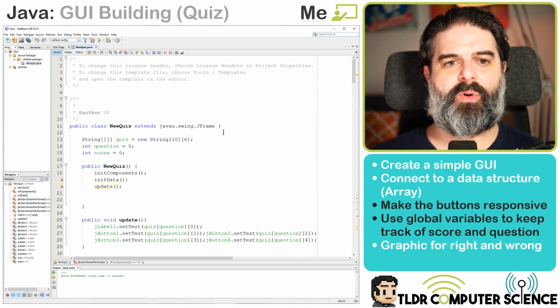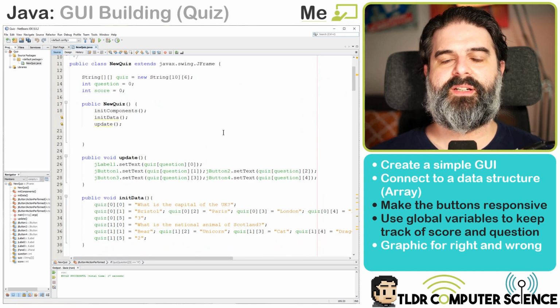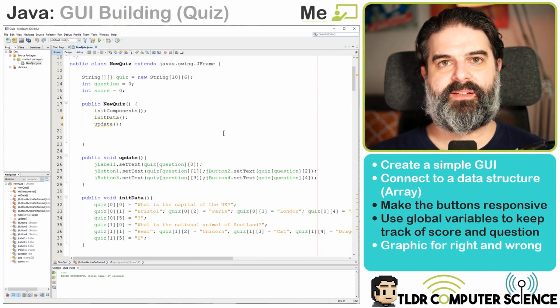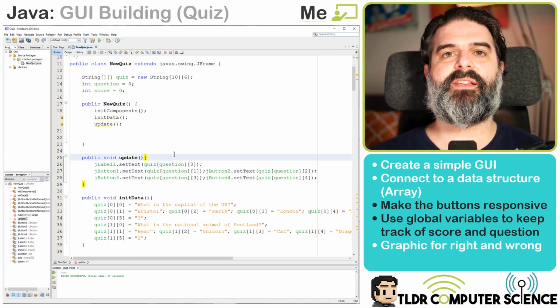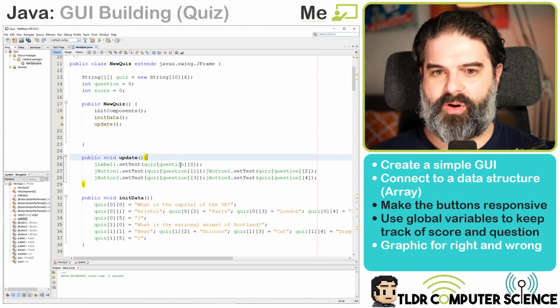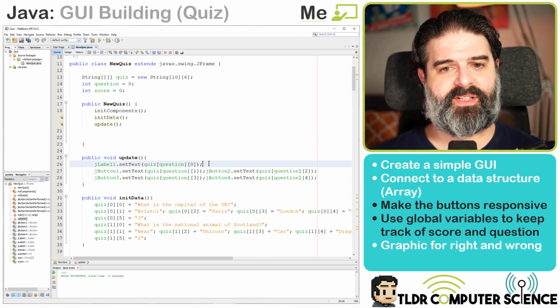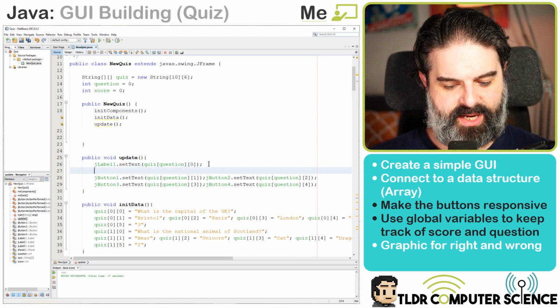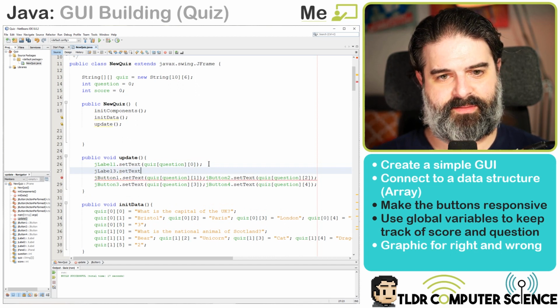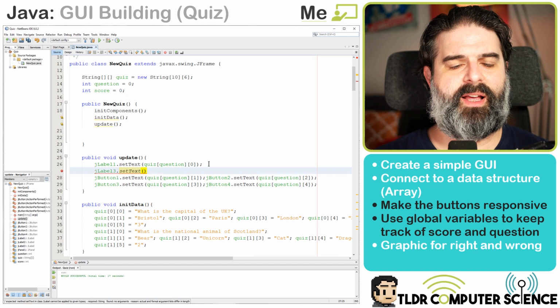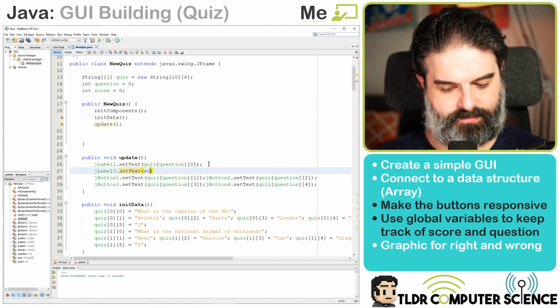If we want it to change, I'm not going to change it in here. Now, what was the subroutine we wrote to update the graphics? Right, update. So I'm going to put it in here because update gets called every single time we get right or wrong, or even when we initialize it the first time. So I'm going to say JLabel3.setText and score, what the current score is.